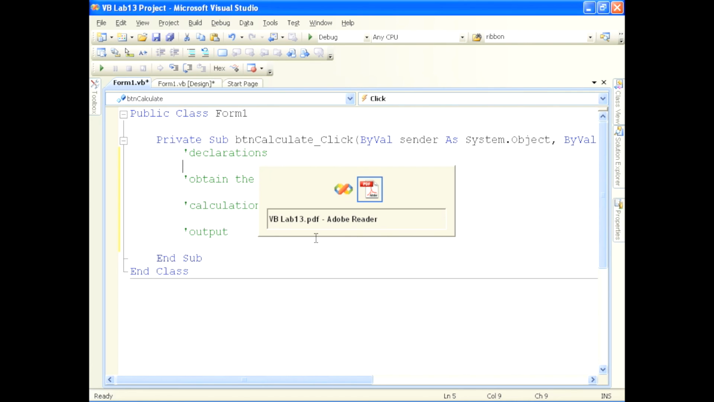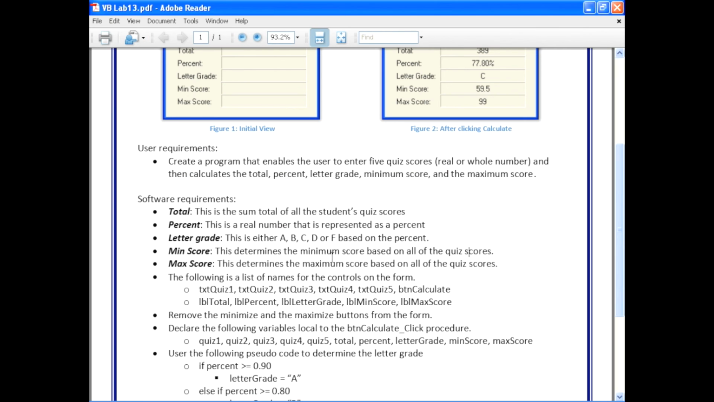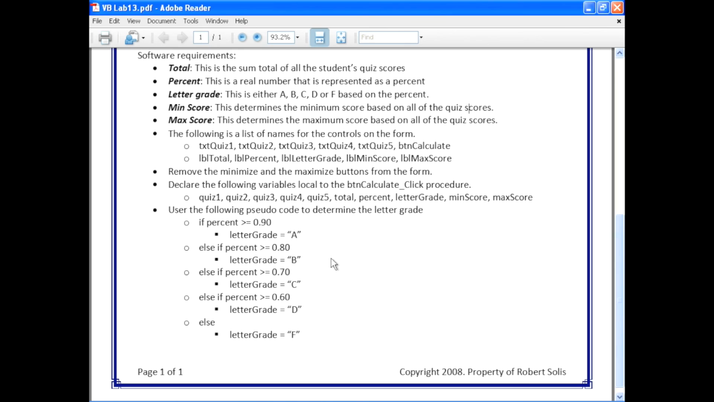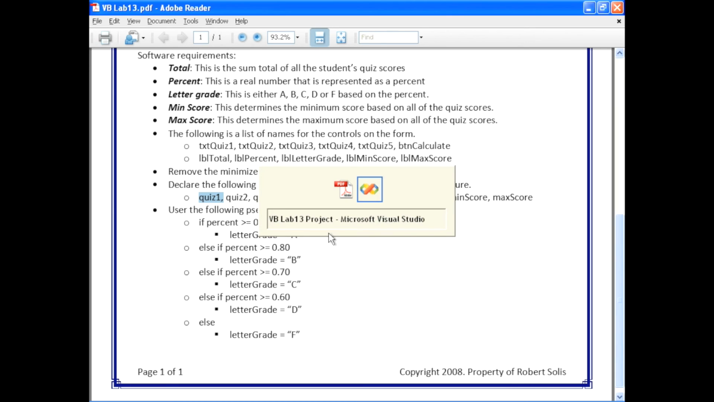Okay, well, let me go back to the handout, and I give you a pseudocode of how to approach solving this problem, and also I give you the variables that I want you to use. So let me go ahead and declare these variables. So quiz 1, 2, 3, 4, 5. So let me start off with those.